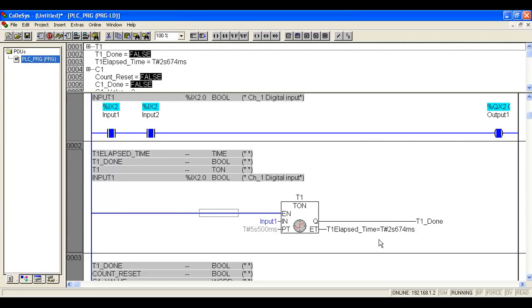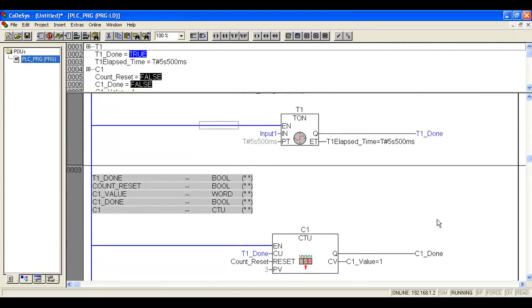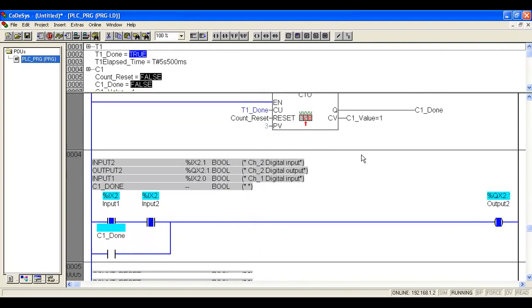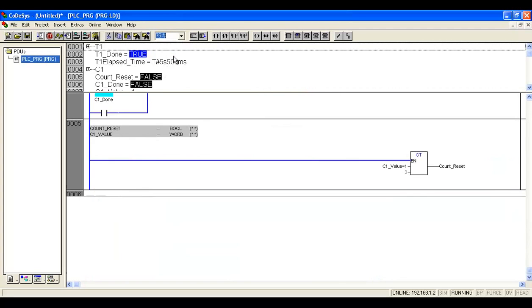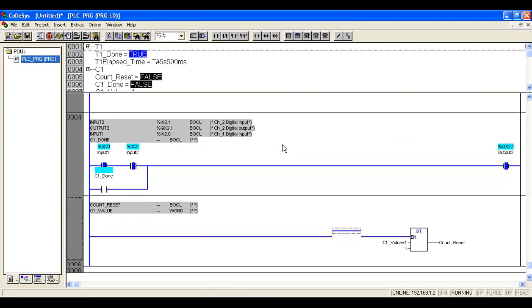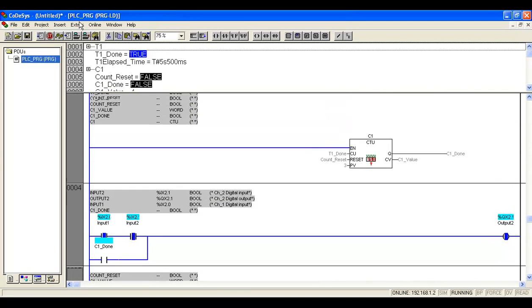Toggle the input, and now I can see my elapsed time is starting to increment here. T1 done just went true, and scrolling down I can see now that the count value is incremented by 1, and then output 2 here is actually on as well. Just going to minimize this a little bit so it's a little bit easier to see.